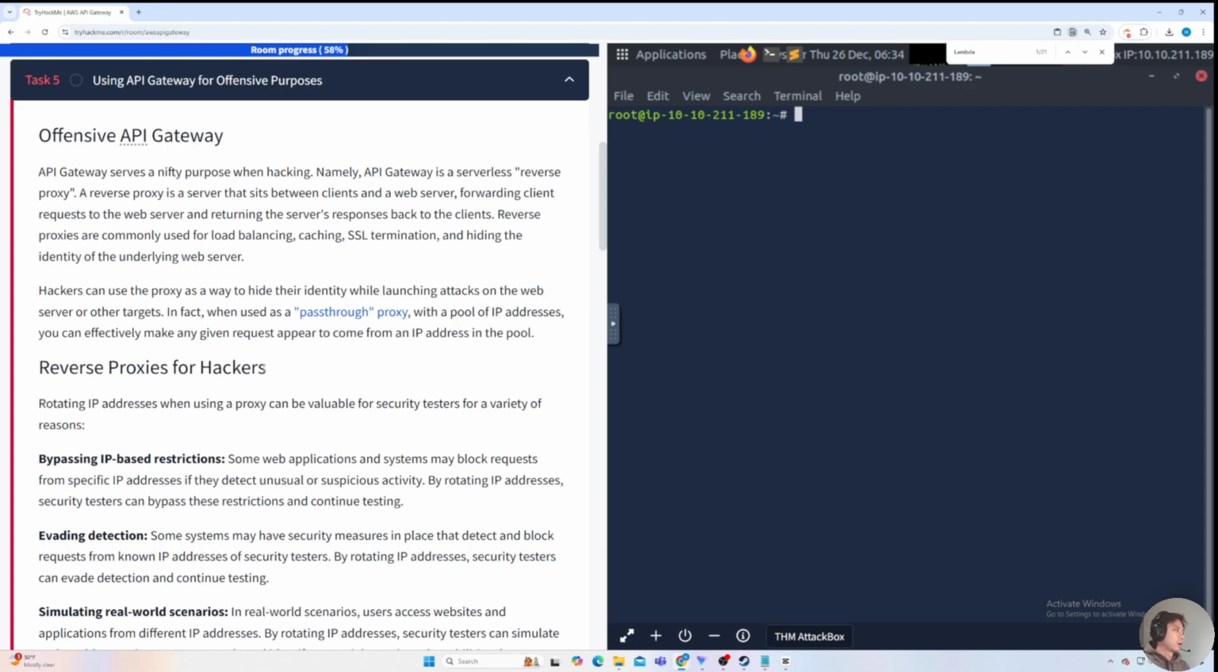Reverse proxies are commonly used for load balancing, caching, SSL termination, and hiding the identity of the underlying web server. Hackers can use the proxy as a way to hide their identity while launching attacks on the web server or on the targets. In fact, when used as a pass-through proxy with a pool of IP addresses, you can effectively make any given request appear to come from any IP address in the pool. Reverse proxies for hackers. Rotating IP addresses when using a proxy can be valuable for security testers for a variety of reasons.